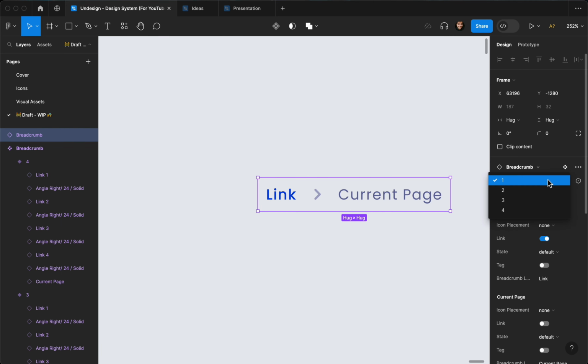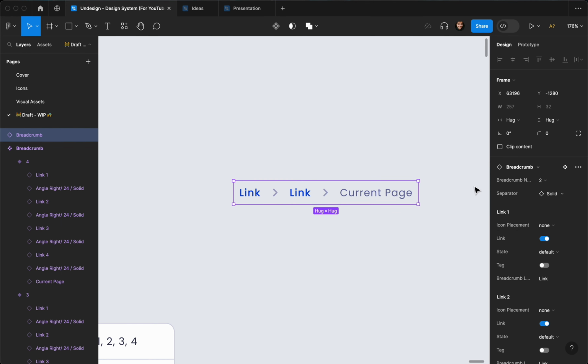As you can see, I can change the type of breadcrumb, the numbers, and then also change the separator icon.